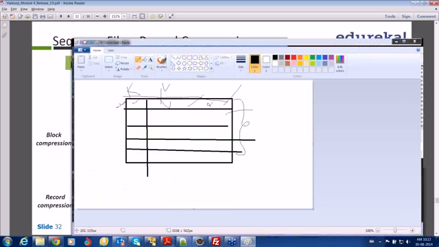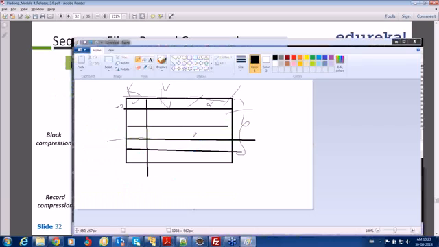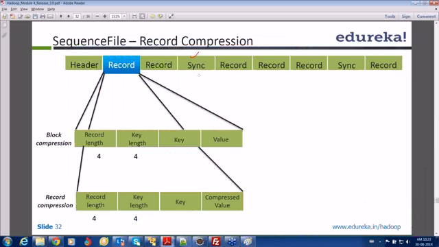This is what a record is. And you can have a collection of records, and then you have a sync. Sync is a marker interface. This says this is the end of one block and this is the beginning of the second block. This indicates the block. Within the record you can see it has some information like record length, key length, and then you have the key and value.